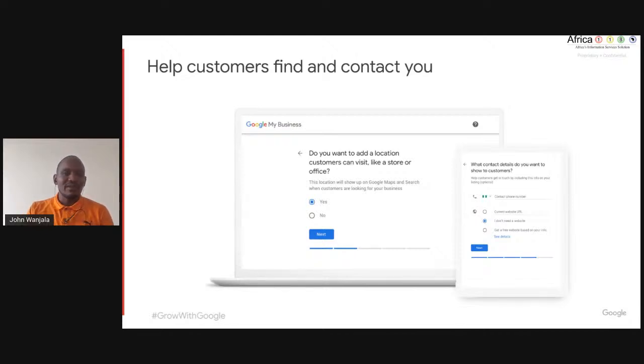So for those who are asking about online businesses, here is the second part that you need to be very careful. Once you've written your name and you've written the category that you do, Google has got a list of categories. So you just type in what you usually deal with and then choose the most likely related category to your business. And then come to location.